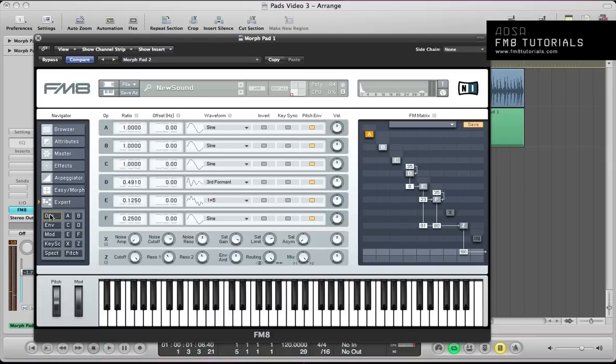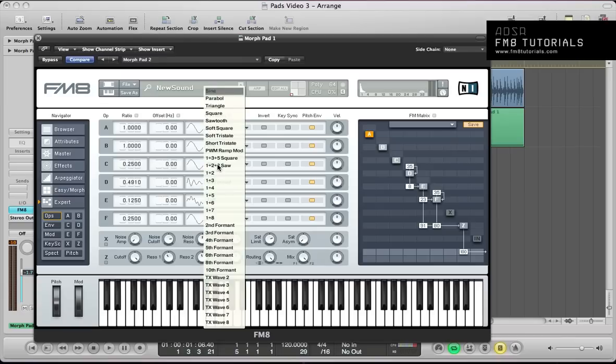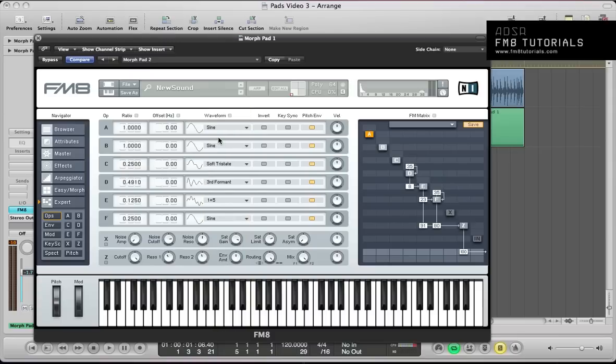Okay, operator C is going to go 0.25 again, and I have a soft tri-state for the waveform, and this is going to route straight to the filter at 100. So it's helping with the tone of the sound, and just feed into itself at 10 as well. And I'm also going to take this offset down to -1, or sorry, +1. It's just going to give us a nice warm, thick effect on the sound.